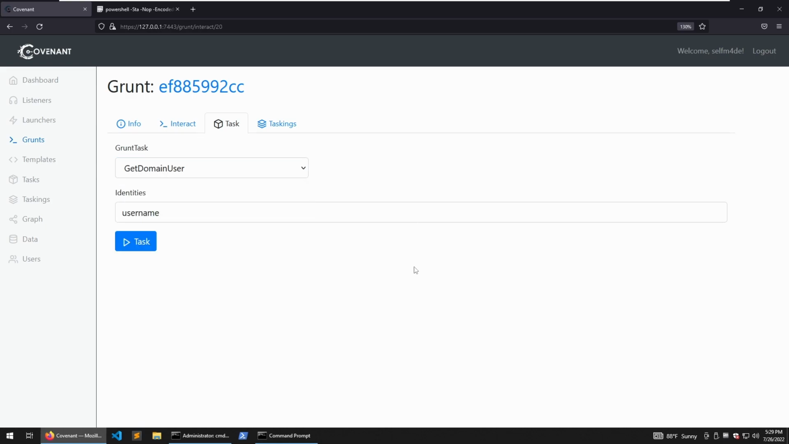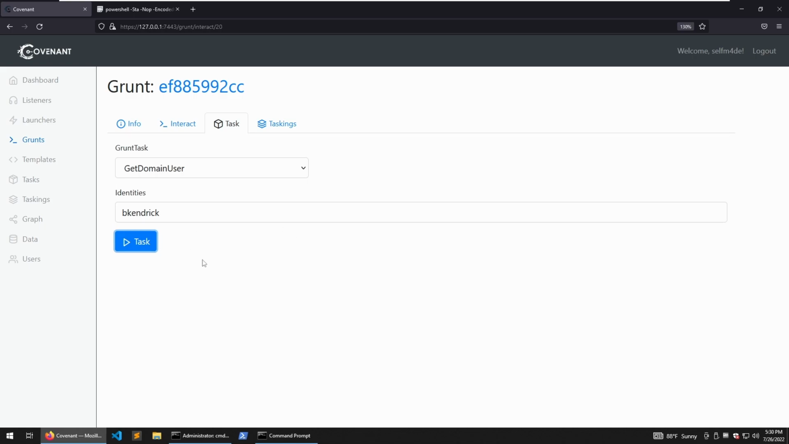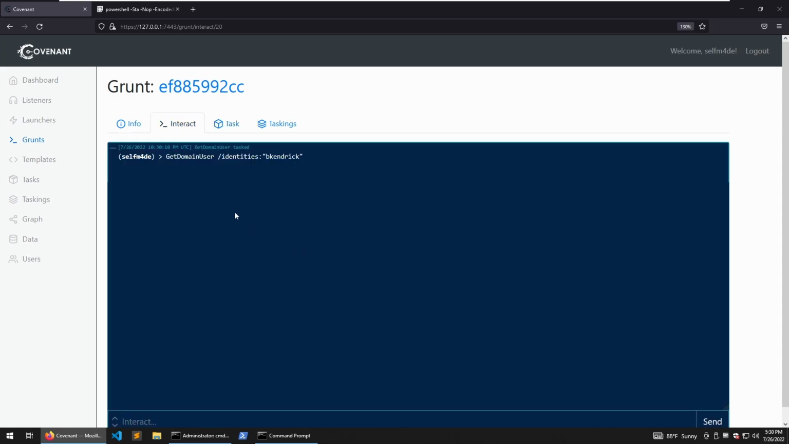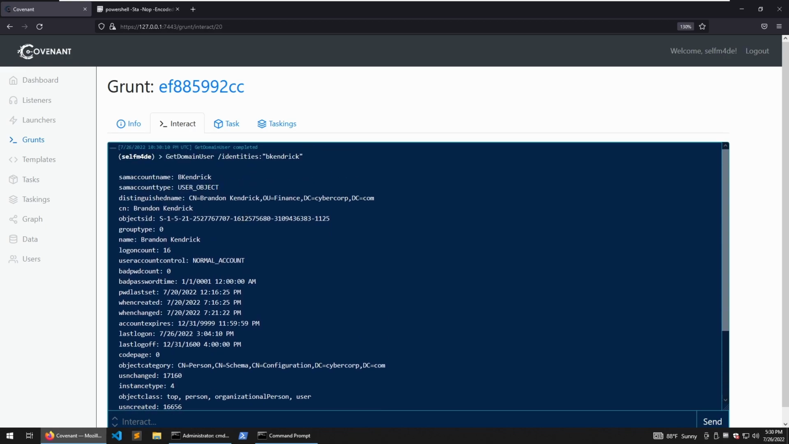So just to play around with this, Get-DomainUser, you pass it a username. We could look at our own user, the B. Kendrick user, but we could also look at any of those 100 or so users that are a part of this domain that I was showing you guys earlier. If we try something like this, we can issue this task by just clicking on the play button. Now it'll bring us to the interact tab, and we see here that it's tasked and it went ahead and ran and came back pretty quickly with all the results.